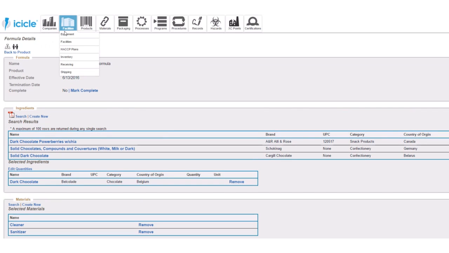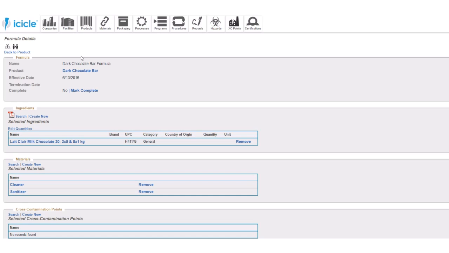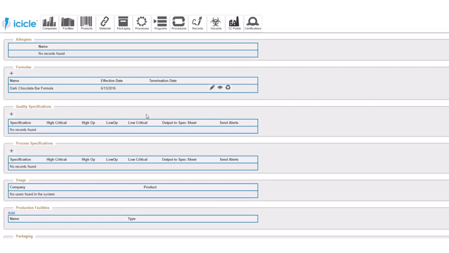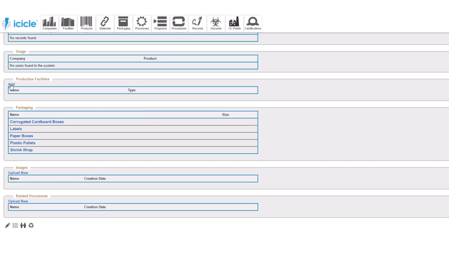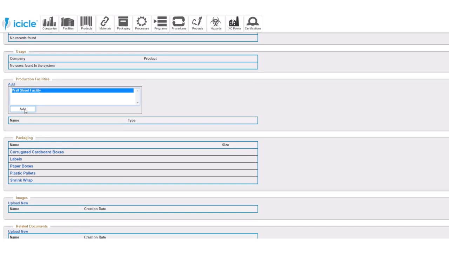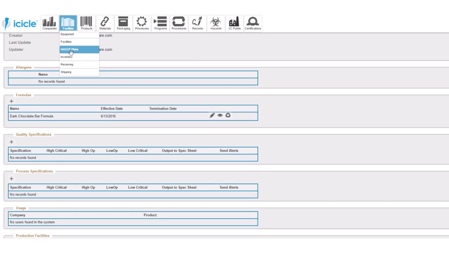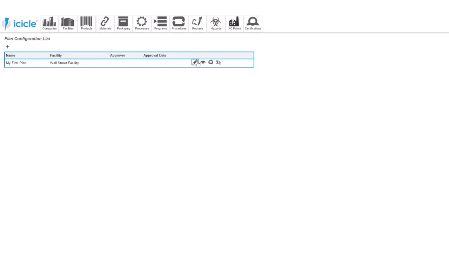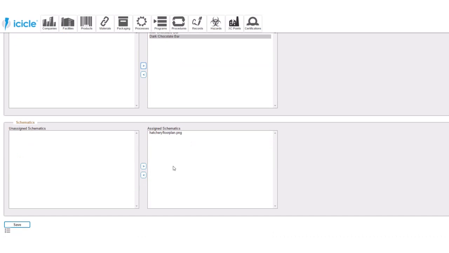Now, if I go back to my HACCP plan, actually, just before I go there, I may need to do one more thing. Let's make sure that we've indicated that it's produced at this facility. It's not, so I'm going to add it to my Wall Street facility. I need to be able to say that this product is produced at this facility in order to put it on the HACCP plan. So let's go back to my HACCP plan. I'm going to edit the plan, add my dark chocolate bar to the plan, and save it.